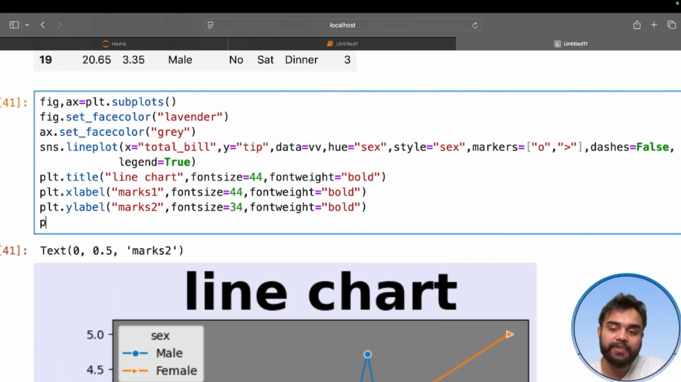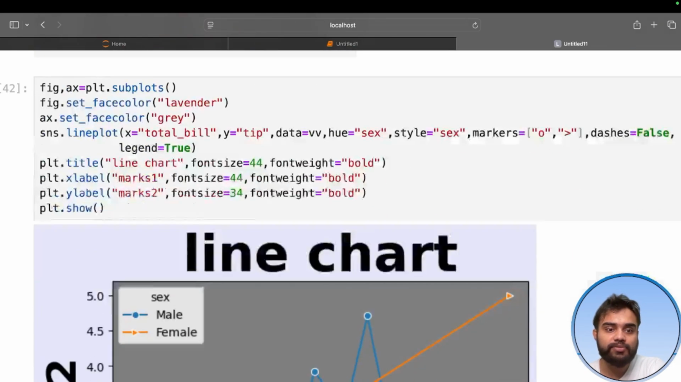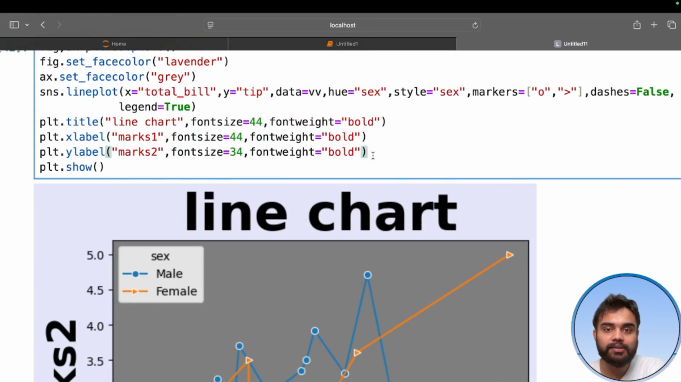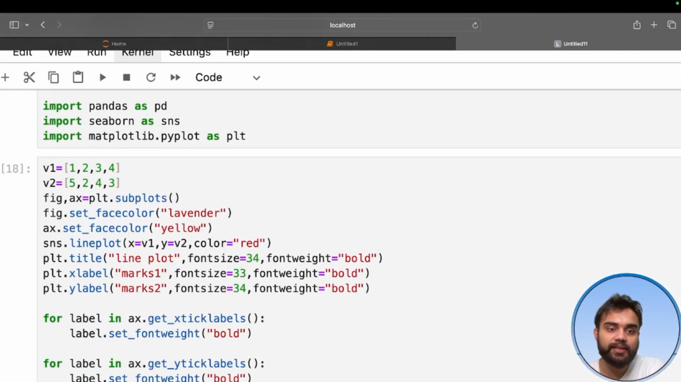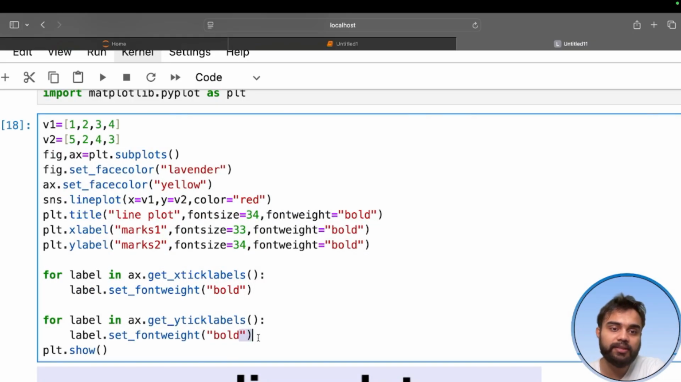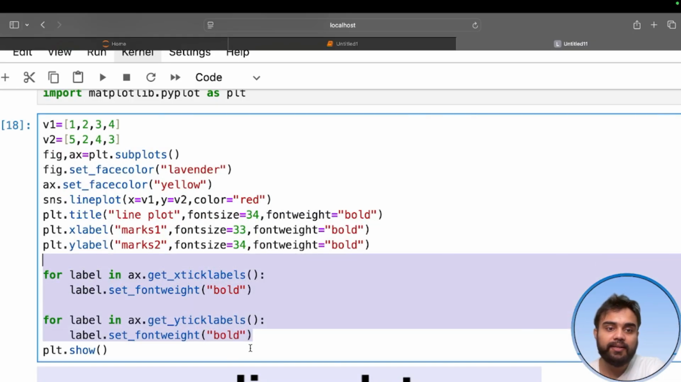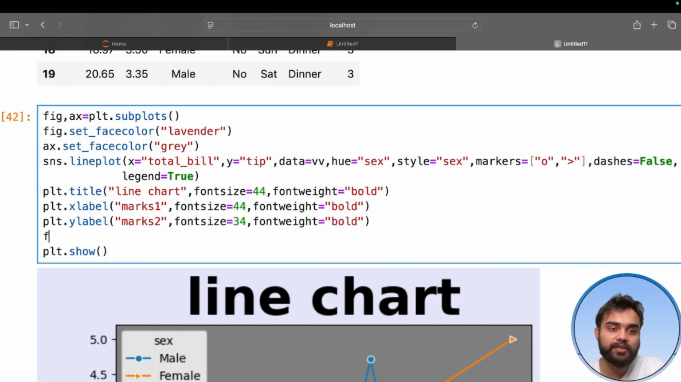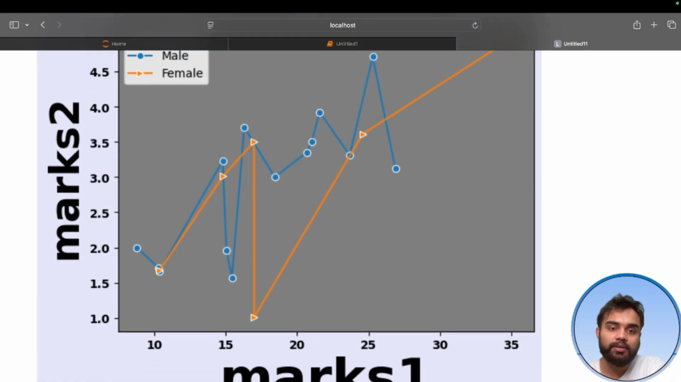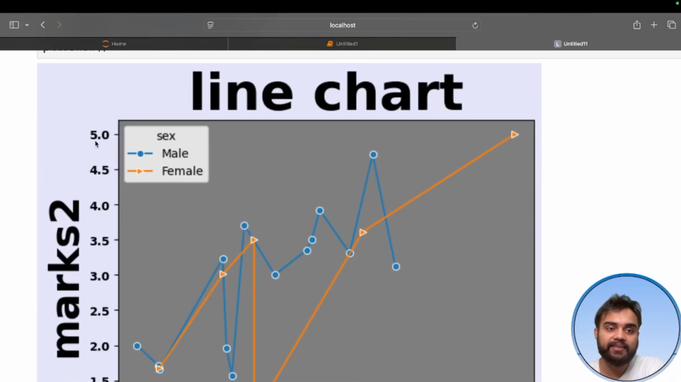So what you have to do here, plt, firstly I'm going to show the plt, so this will be disappeared, 0.5 and all, marks 2, so it has been disappeared first. So I'm going to use for loops for label, just copy paste it now. Here for label in ax.get_xticklabels, here I'm going to mention that only. Copy paste, Control C and Control V you have to do. Oh, you can see there is impact, great change.